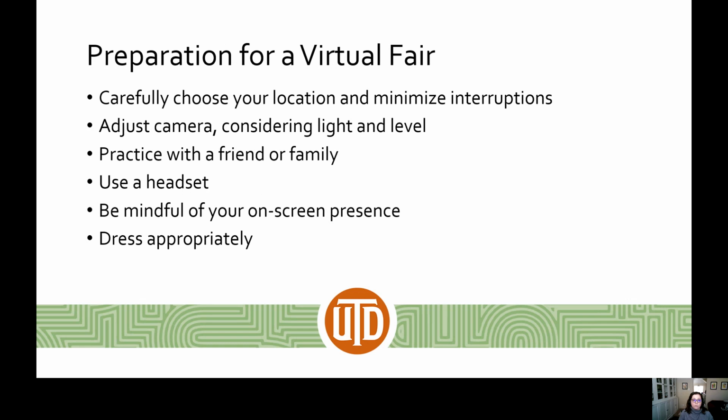When you're preparing for a virtual fair, choose a spot where you can control your surroundings. Minimize interruptions, but take them in stride if they happen. Address it rather than trying to talk over it. Or if there's a high likelihood that an interruption is likely during your meeting, you can mention it at the beginning.